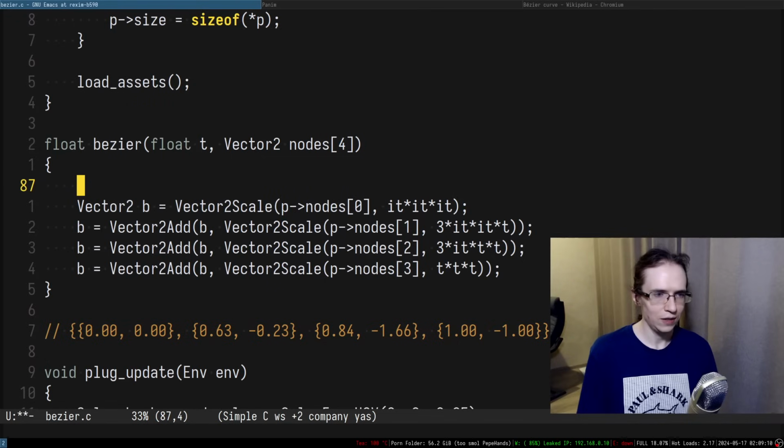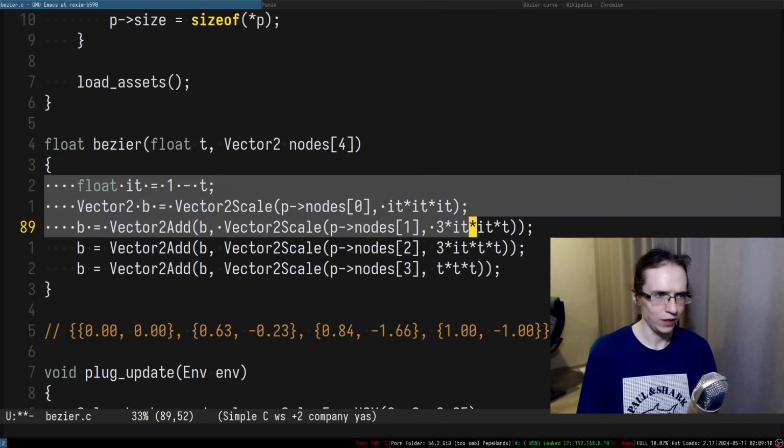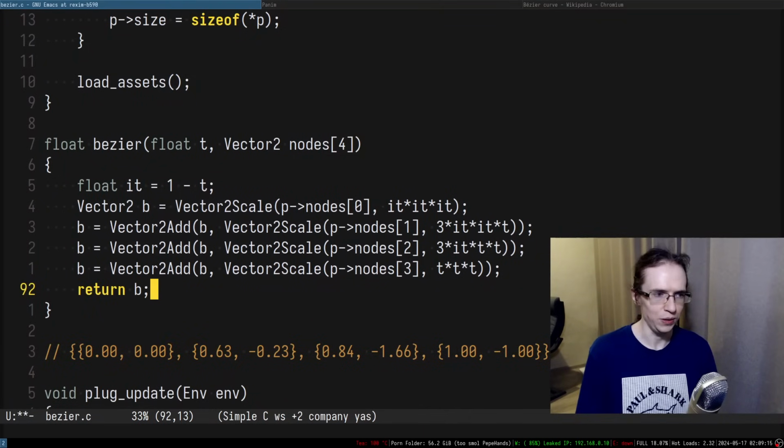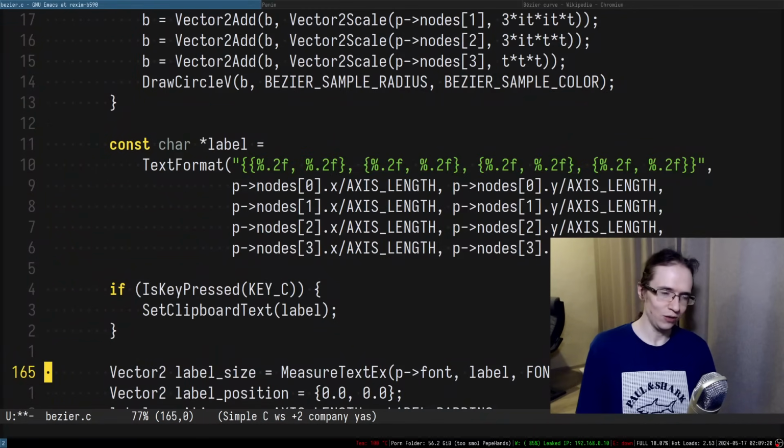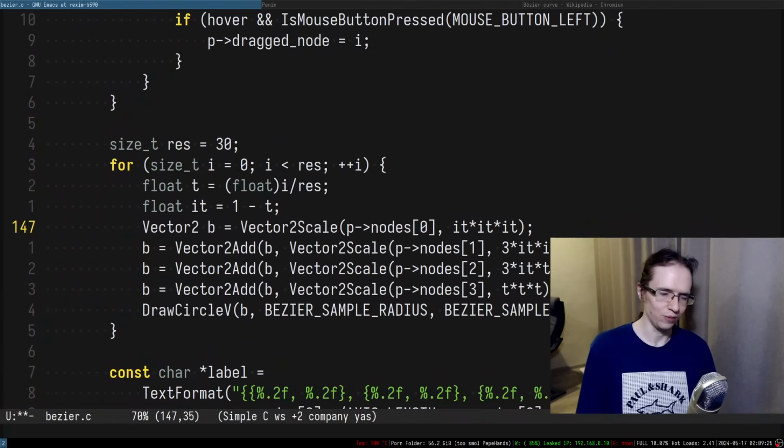So, IT is an inverse of T. There we go. And then we can just return B. So this is literally the same formula. We might as well use literally the same formula in here. Why not?